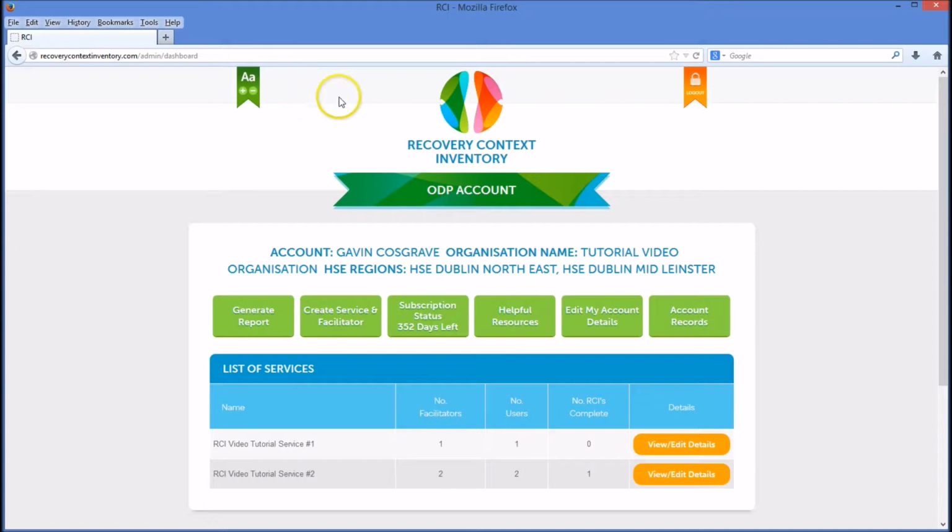Moving over to the top right, we have the logout ribbon or button. When you're logged into your account, this will always be here at the top right and will be here on every page. So to log out at any time, all you have to do is click on it.